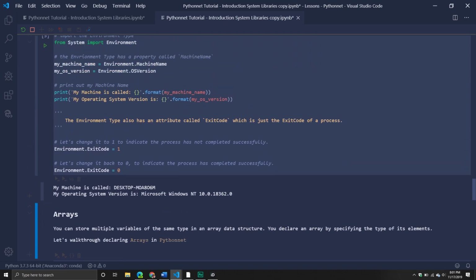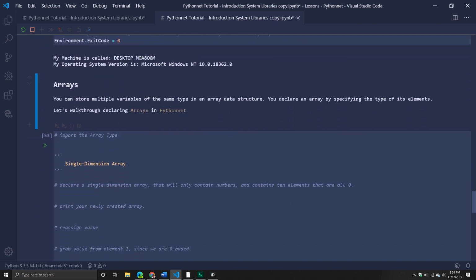We're going to move on to the next topic, which is arrays. Arrays, we've used them a lot in Python and stuff like that.